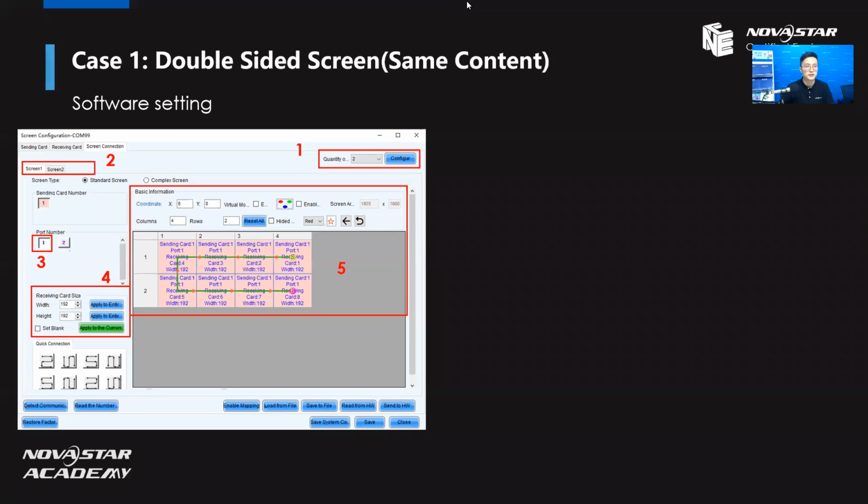And first, I just set the numbers on this page. The first thing, you need to set them one by one. Number one is you need to set the quantity of the screens, because you are setting double-sided screens. So basically, you have 2 screens, so I set the quantity as 2. And then we have screen 1 and screen 2 on this side.